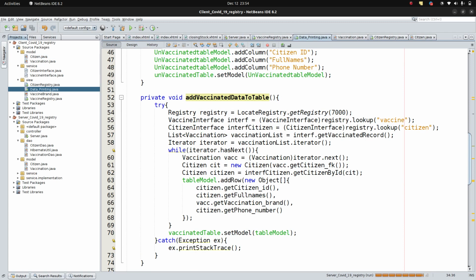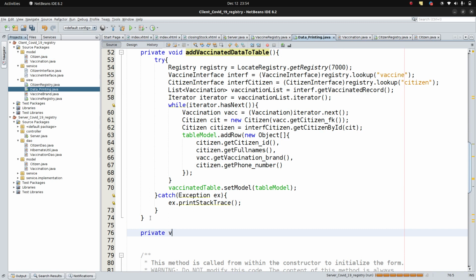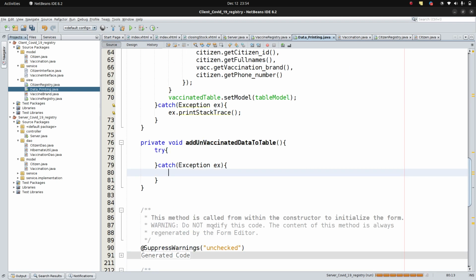Let us go to the data printing. Let us have another method. This one is going to be private void add unvaccinated data to table. This way, and then you come up with try and catch. Just have try and catch for all exceptions that can be raised. Now we say exception.printStackTrace.